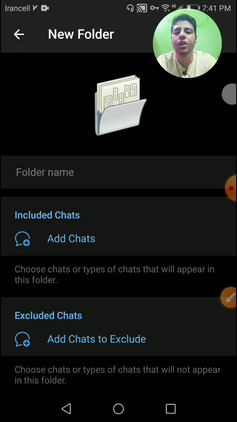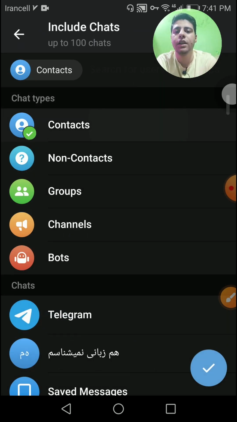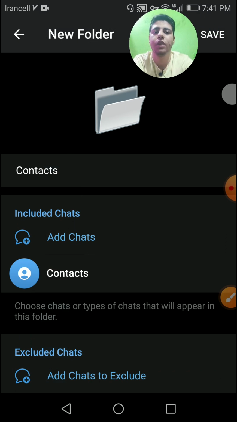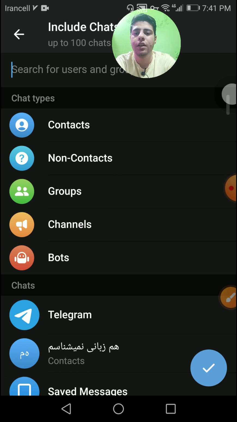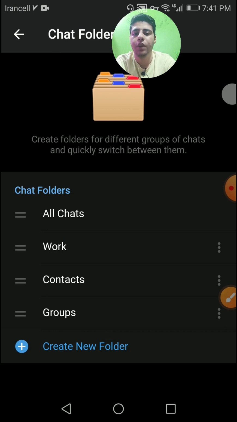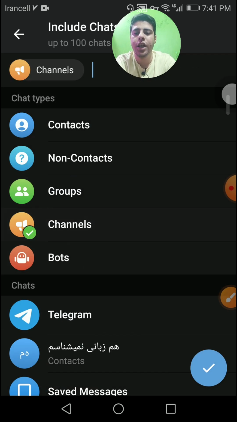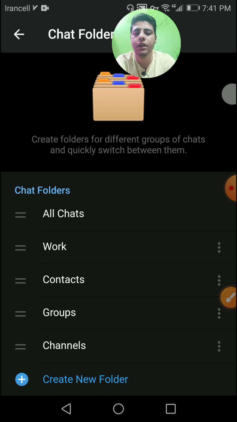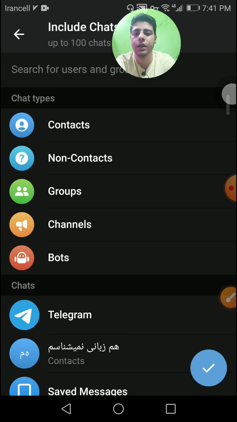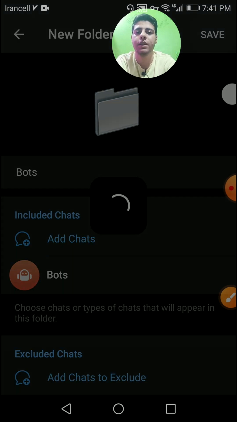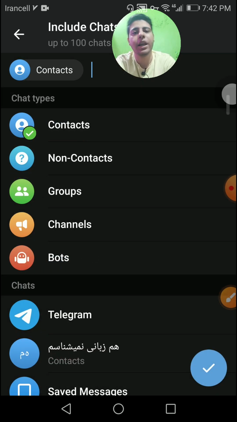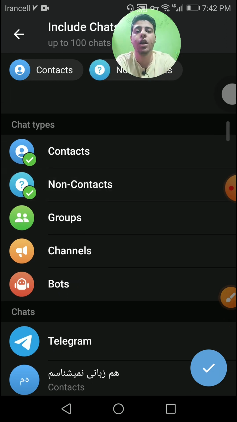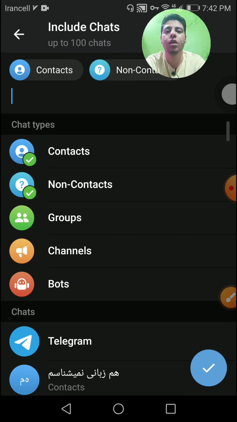If you press create new, on the included chats, choose contacts, okay, and press on the save. Again, go in here, add chat, groups, okay, add chats, channels, save, add chats, bots, and press on the save. In here on the contacts part, if you press on the add chat, you can add contacts and non-contacts. Okay, both of them will show in here on your contacts tab.